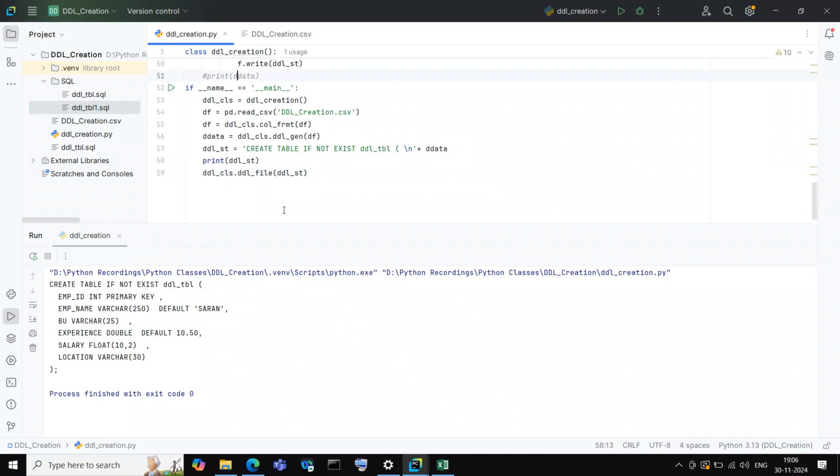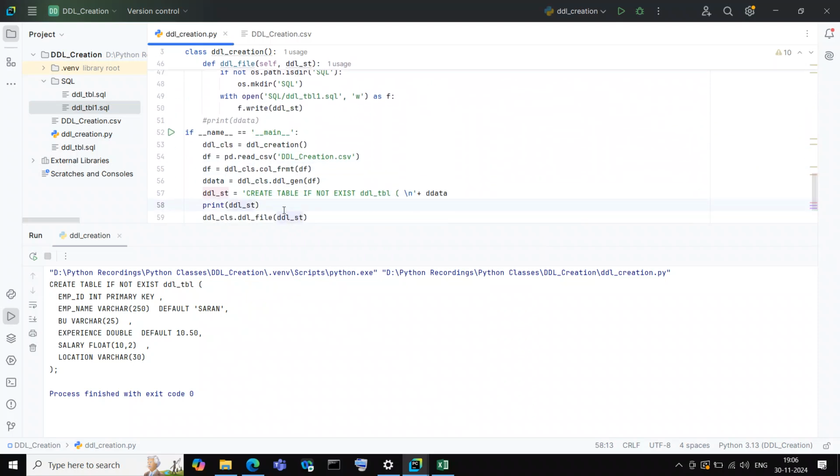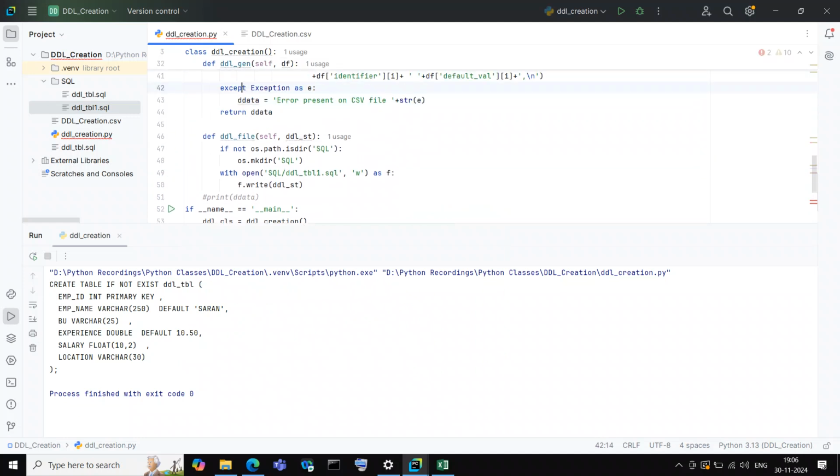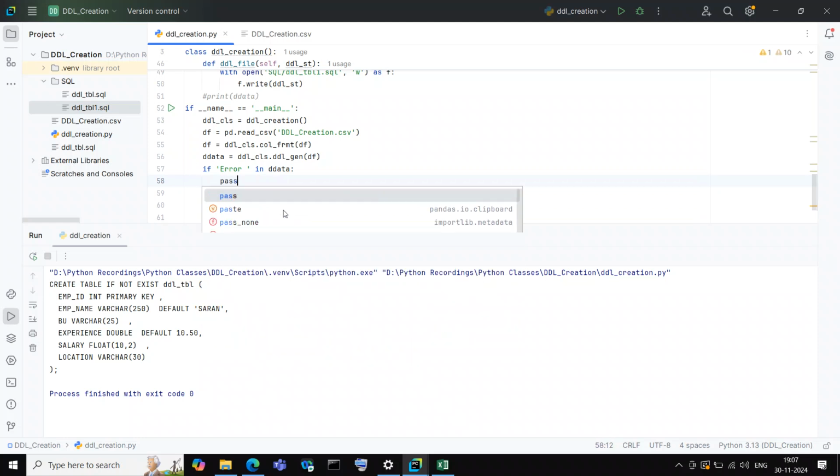Now, for example, my DDL has an error. Here in the DDL data the create statement has an error. How do we avoid that create statement? If error is present in my DDL data, then pass. If not, then load my DDL data into the DDL list.